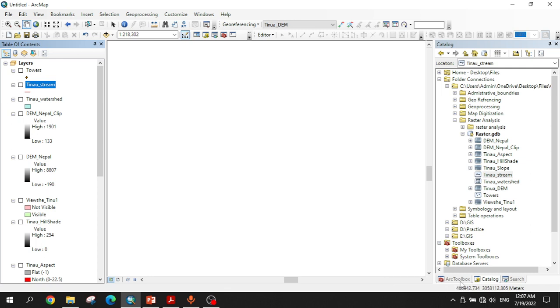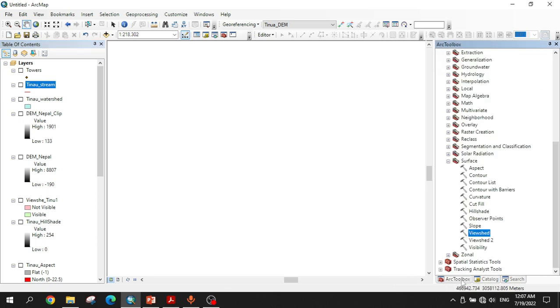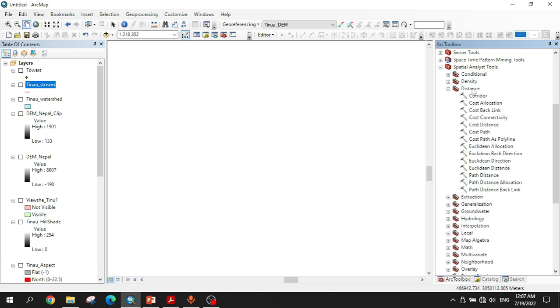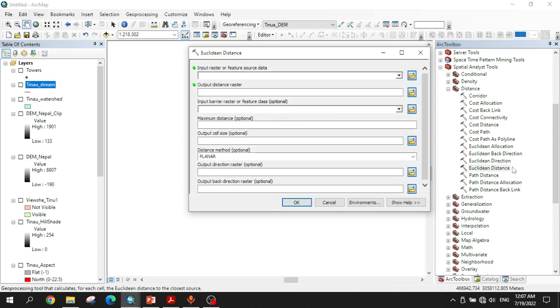Then go to Arc toolbox, and from here you have to go to this spatial analyst tool, and from this tool you have to click on the distance, and from this distance you have to click on this Euclidean distance. So simply double click on this Euclidean distance, then it will show this type of dialog box. So in the input raster you have to drag the TNAV stream, because we are going to create a buffer zone for this TNAV stream.